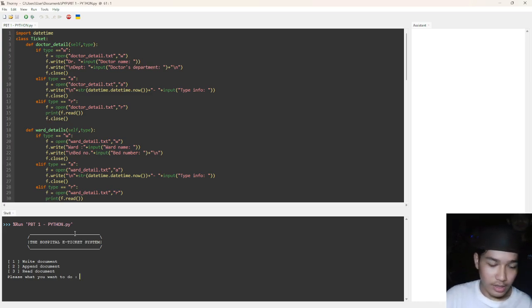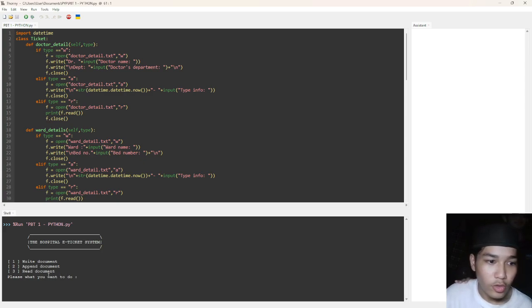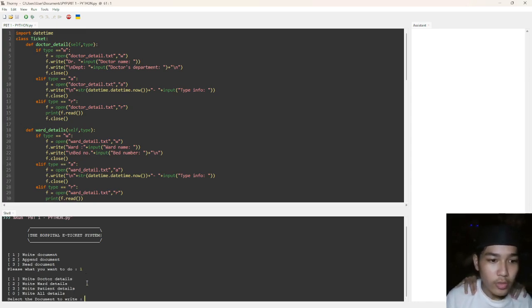So the first output the program will give to us is the hospital e-ticket system. Next the program will ask you to choose what you want to do. For example, right here we have number 1 for write document, number 2 append document, and lastly number 3 for read document. So we'll do a demonstration for each of these. Firstly we go for number 1, which is write document.